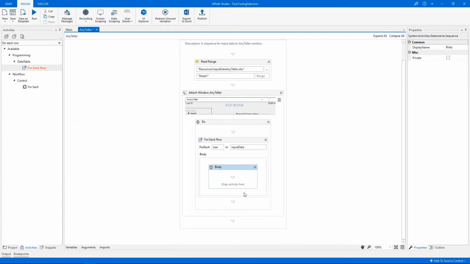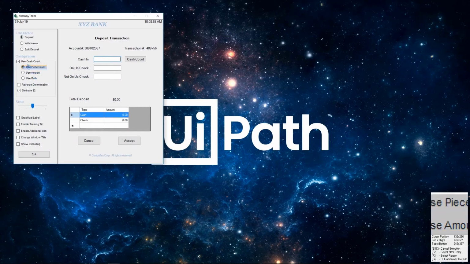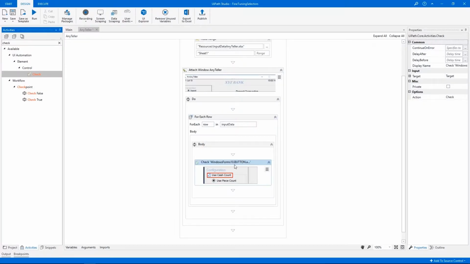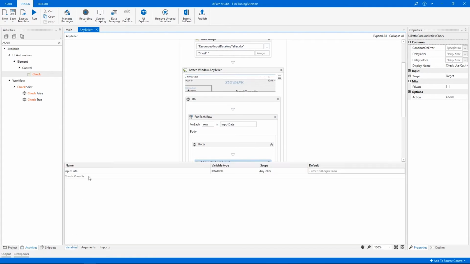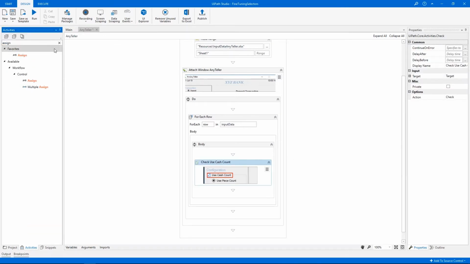Now, to be able to select one of the three radio buttons, first we have to enable the Use Cache Count option. We'll drag and drop a check activity to the Designer panel and indicate the checkbox. Let's also rename the activity. Moving on, we need to select the radio button that has the value indicated in the spreadsheet. We'll create a new variable called Count option and set its value using an assign activity.